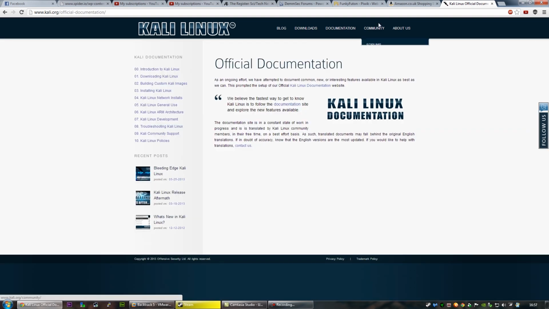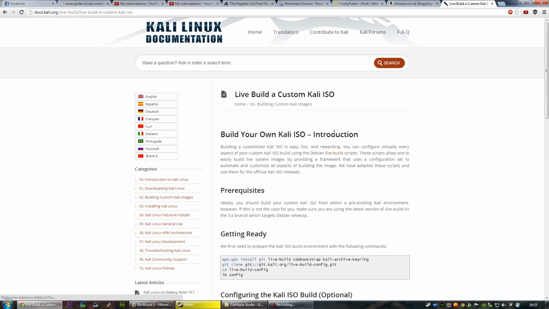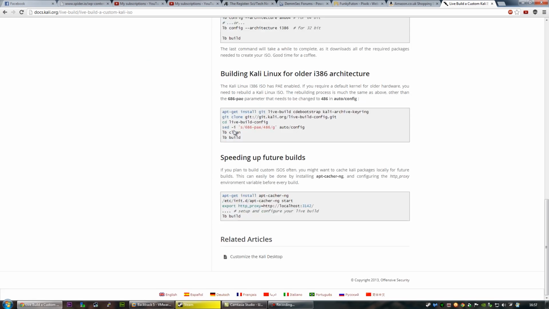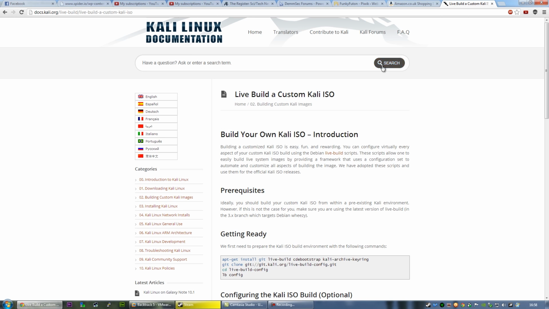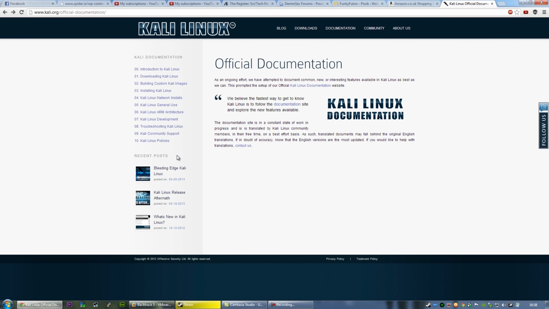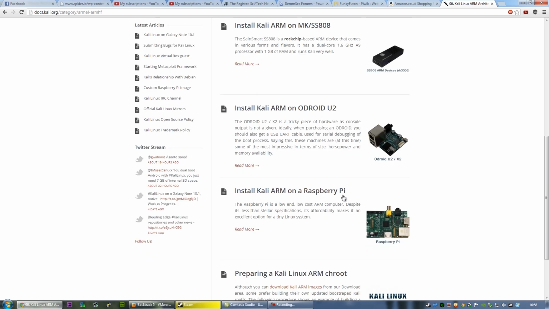And as I mentioned before, inside the documentation, they actually urge you to make custom Kali images. So from here you can live build a custom Kali ISO. So if you wanted a specific set of tools or whatever, you can do that. And also what's actually really awesome about this is, just let me go back here. They've got Kali Linux on the ARM architecture. They actually have a version of Kali Linux for the Raspberry Pi, which is awesome.